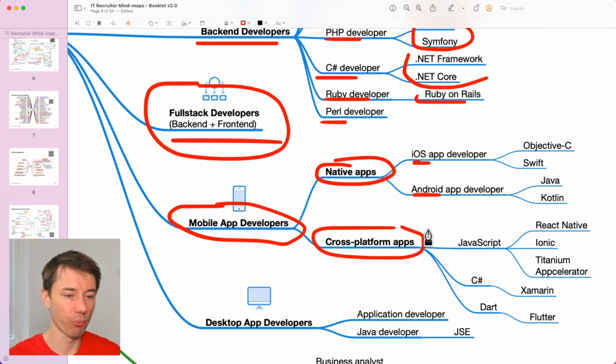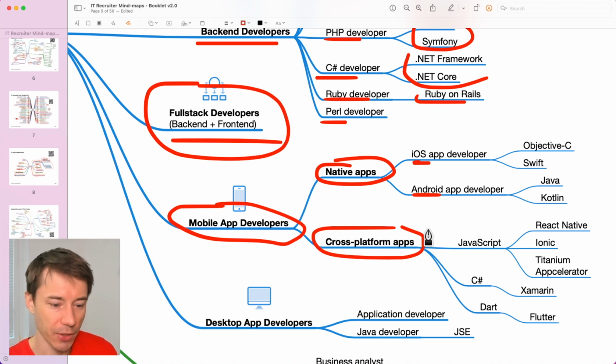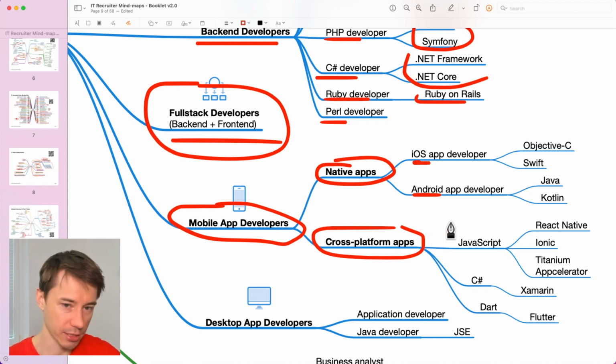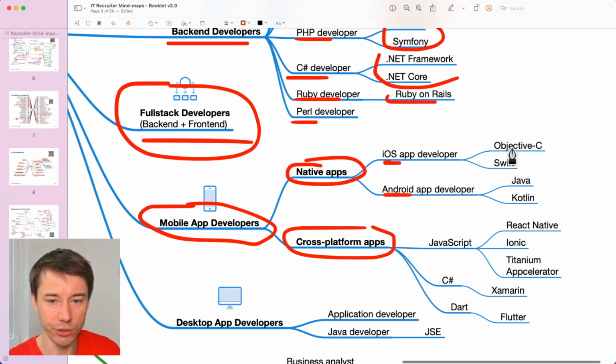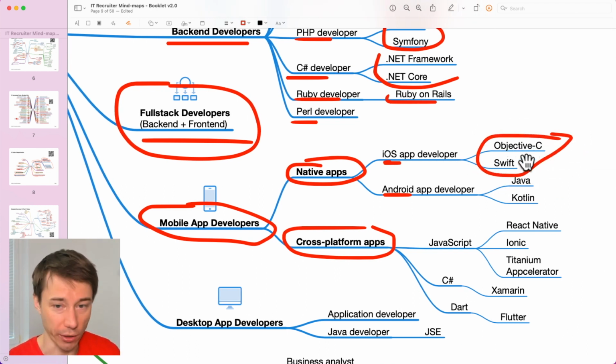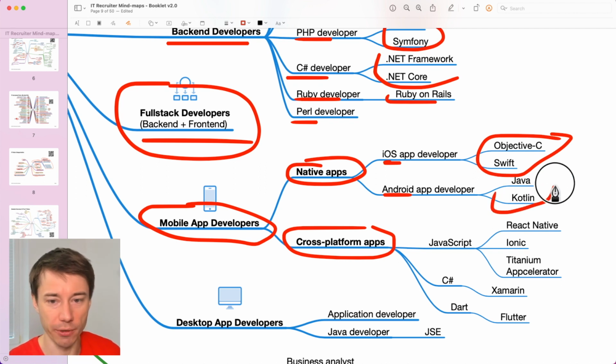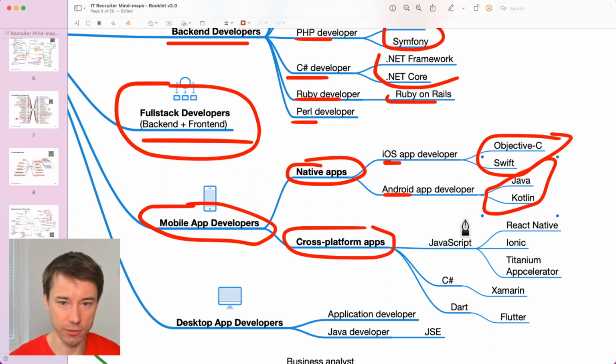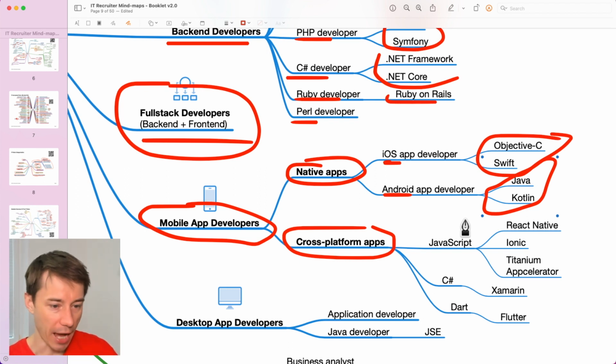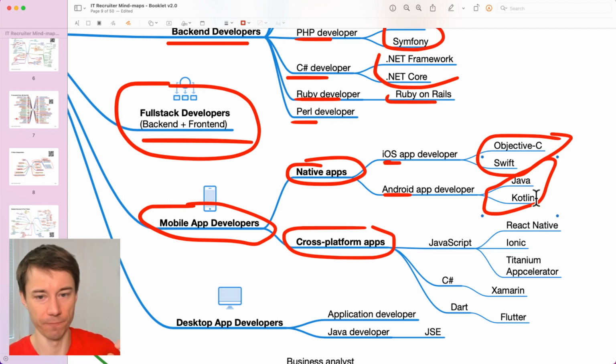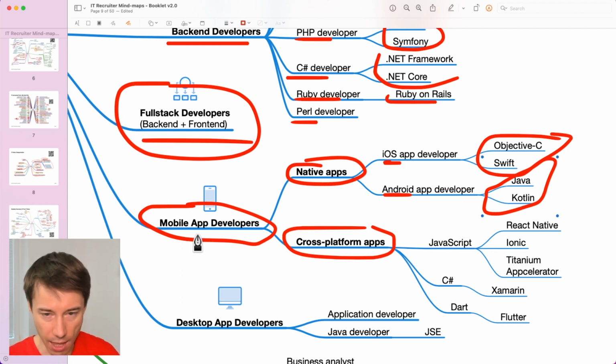So companies need to develop both iOS and Android applications at the same time, which means they need one iOS developer, one Android developer. And the iOS developer would use, for example, Objective-C or Swift, while the Android developer would use Java or Kotlin programming languages. Okay, so it also depends on the company, on the hiring manager, on the client. Probably they already have some existing code base written in Kotlin. So then you would be looking for a Kotlin Android native application developer.